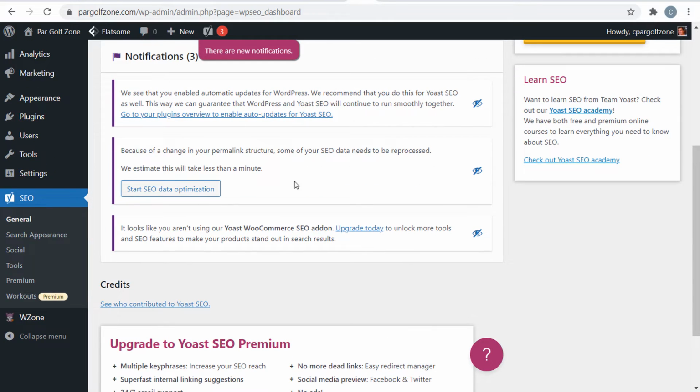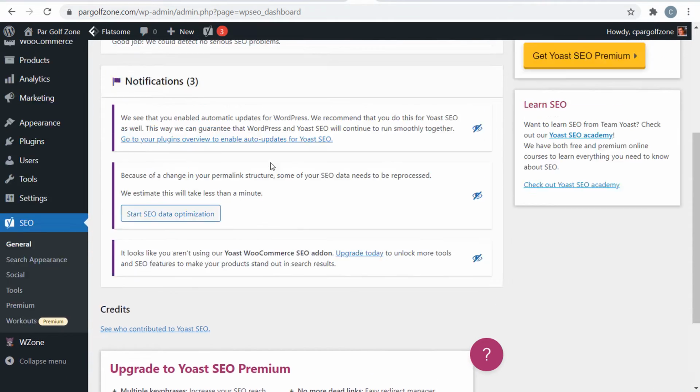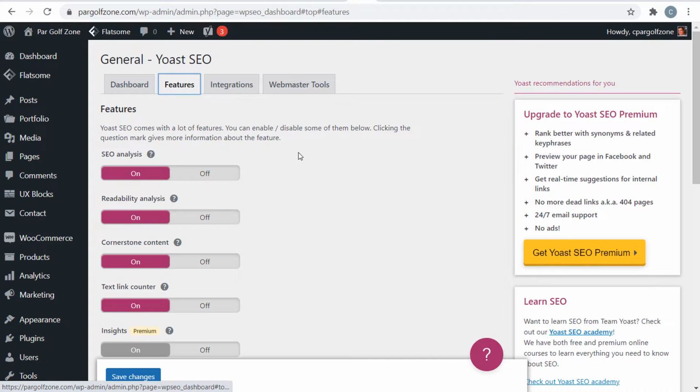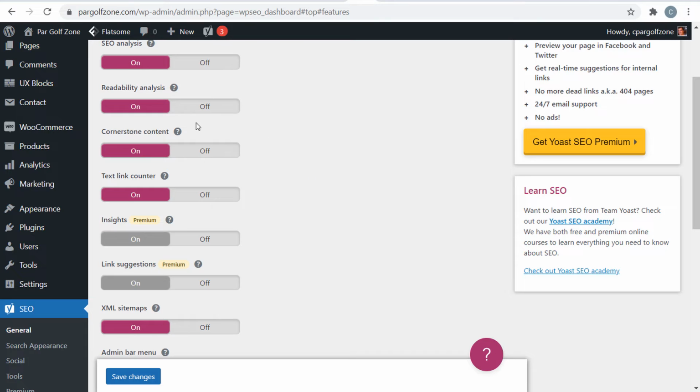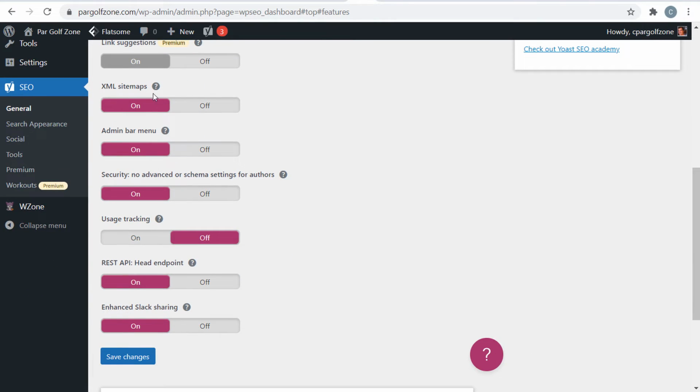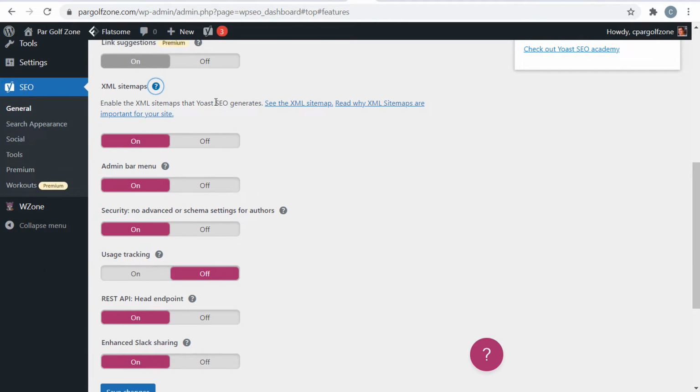So the other thing is going through your notifications. Now, if we go in here to features, you can choose some of these different options here. Yoast SEO comes with a lot of features: SEO analysis, readability analysis, cornerstone content, text link counter. I usually leave all of those on. XML sitemap. So you can actually generate a sitemap using the Yoast SEO plugin.